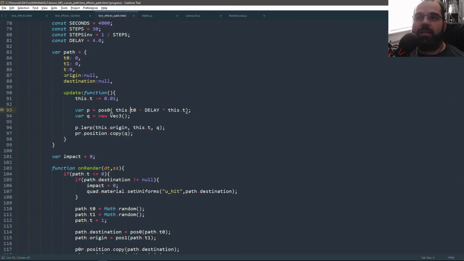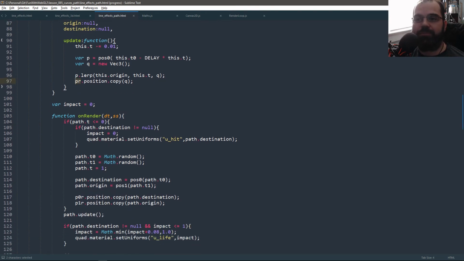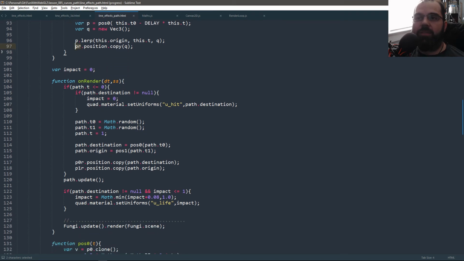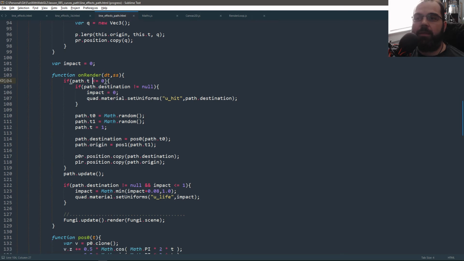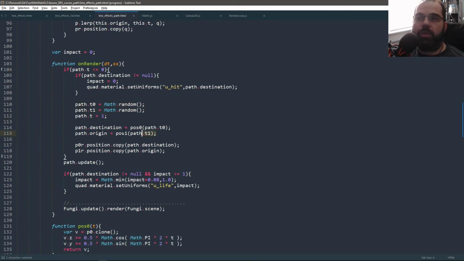And like I said, I just do an update and do a lerp, copy the position to the point that we're rendering. Every time t becomes less than 0, we pick a new random spot. We calculate the starting and end positions, and then move the points onto the circle, so this way you can see where it starts and where it ends. And we do the update.